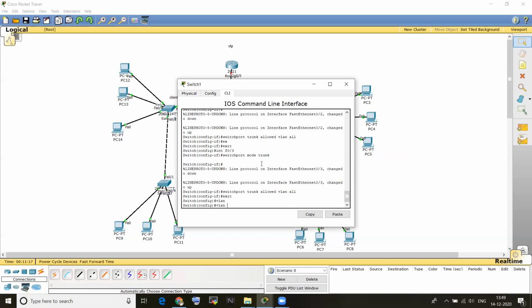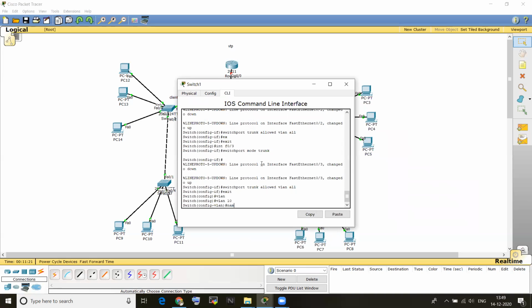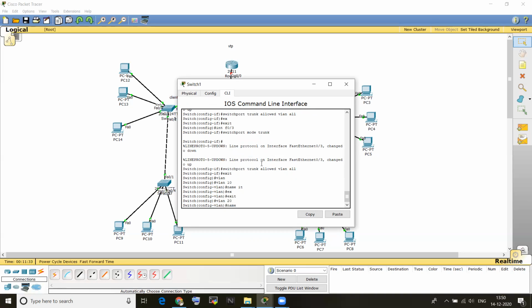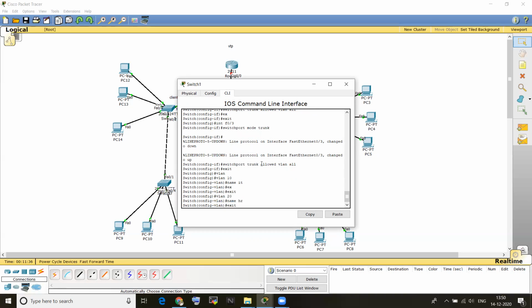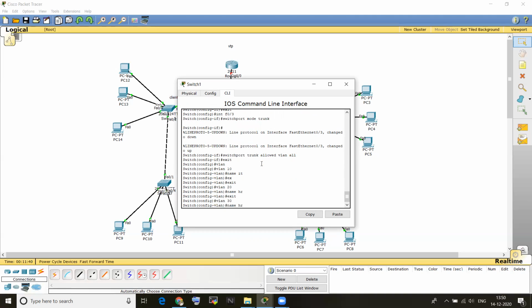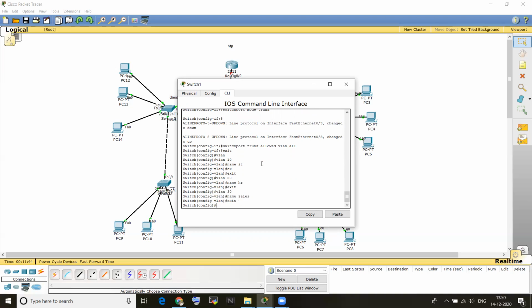In server I am creating VLAN. So here I am creating VLAN 10. Enter, name IT I am giving. Enter, then exit. Like this I am creating 3 VLANs. VLAN 10 created. Now I am creating VLAN 20, name HR, then exit. I am creating VLAN 30, enter, name I am giving sales. Enter, exit. Now I created 3 VLANs.